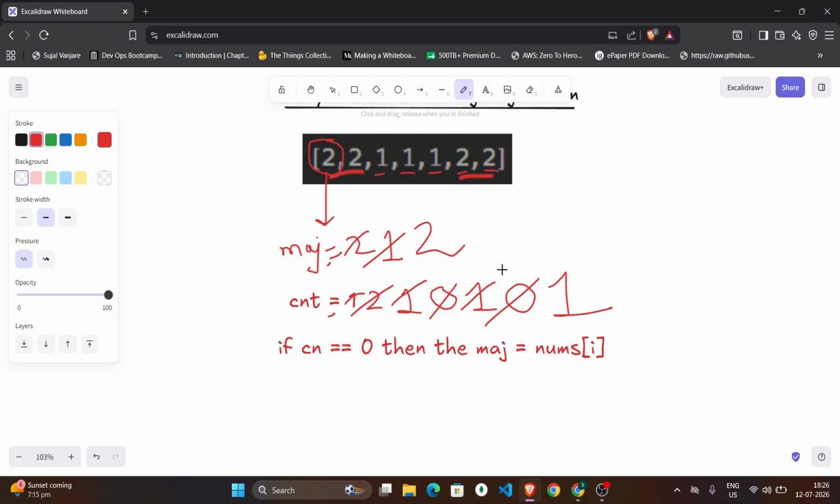After all these iterations, we have the majority element as 2, and we also do a verification step.